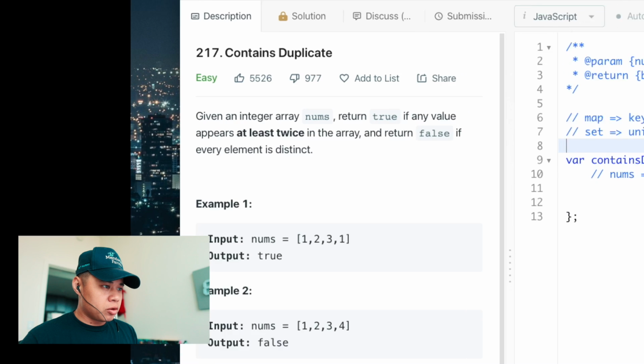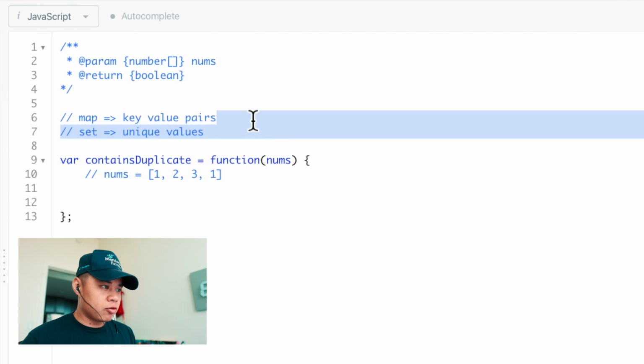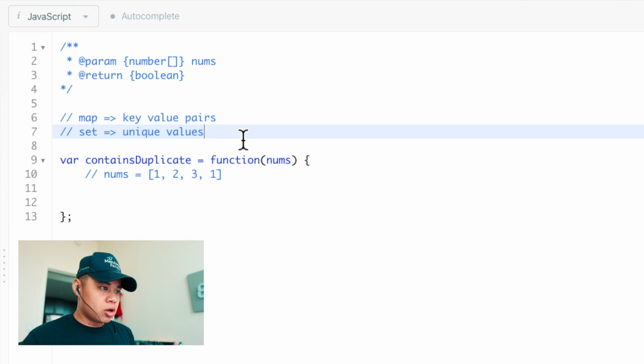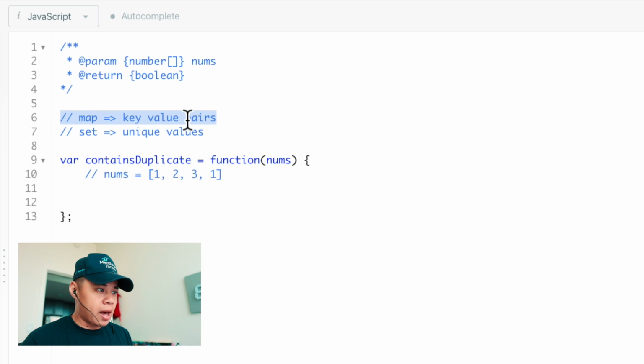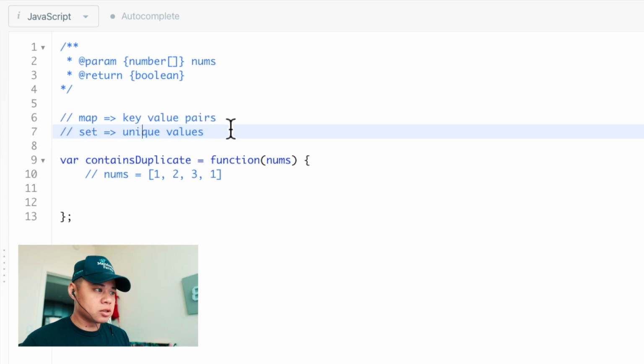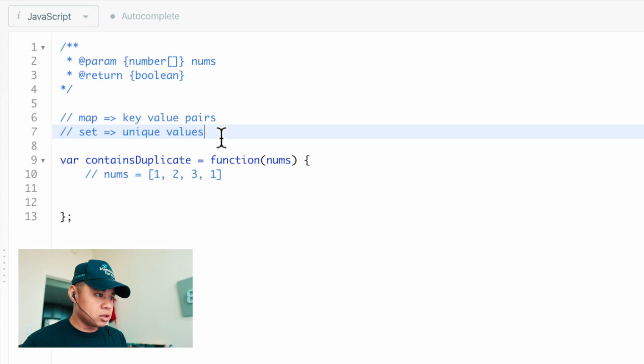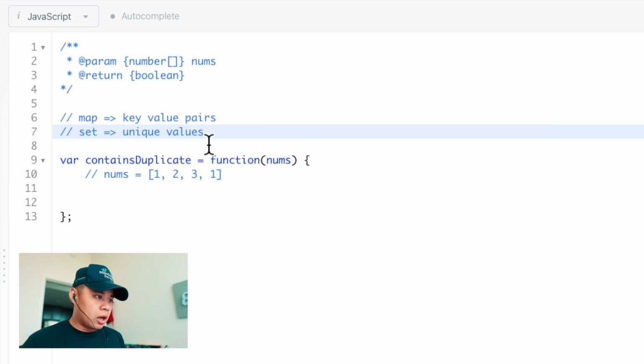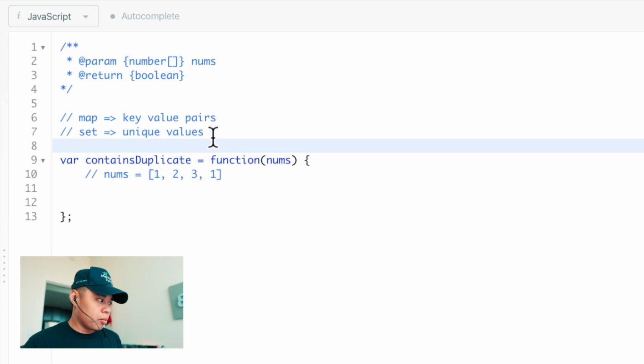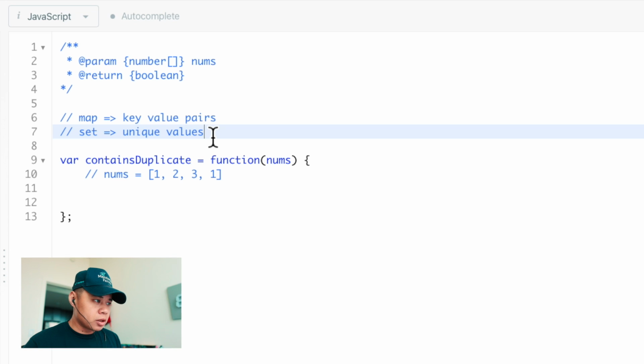Okay, so let's quickly review what kind of data structures we can use here. We could use something like a map, and this will store key value pairs. Or we could use something like a set. A set contains no keys, but all the values are unique. So it's just a set of unique values. In this case, the set is going to be more lightweight, and it'll be more beneficial for this use case. So we're going to use a set today.